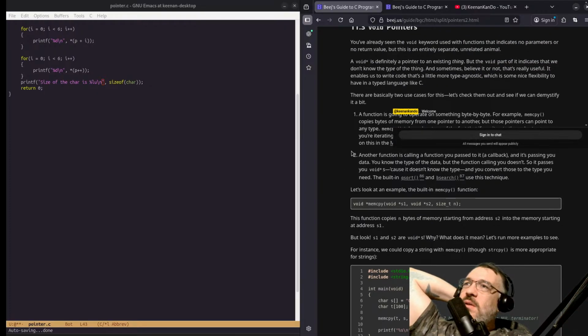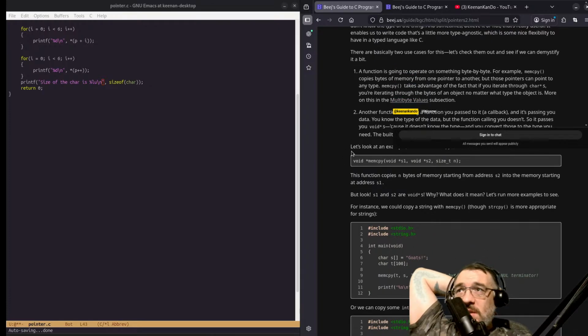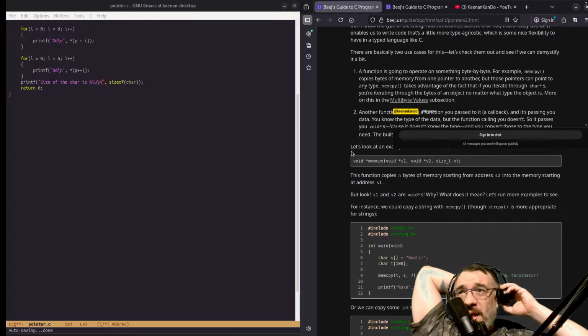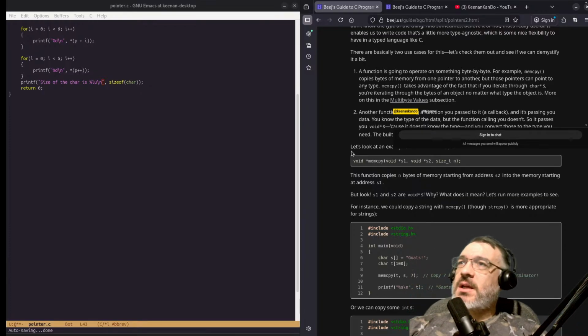The void pointer, there are basically 2 use cases. Another function is calling a function you pass to it, a callback, and it's passing you data. You know the type of the data, but the function calling you doesn't. So it passes you void stars, void pointers, because it doesn't know the type, and you convert those to the type you need. The built-in qsort and bsearch use this technique.